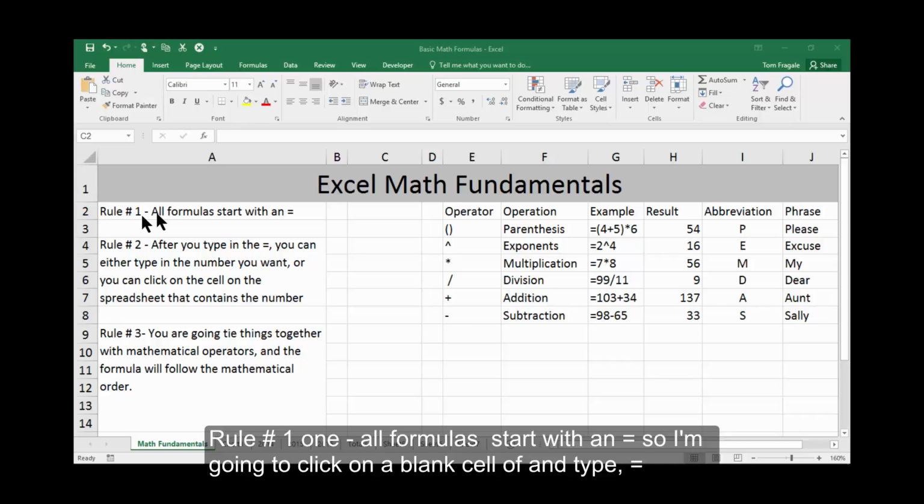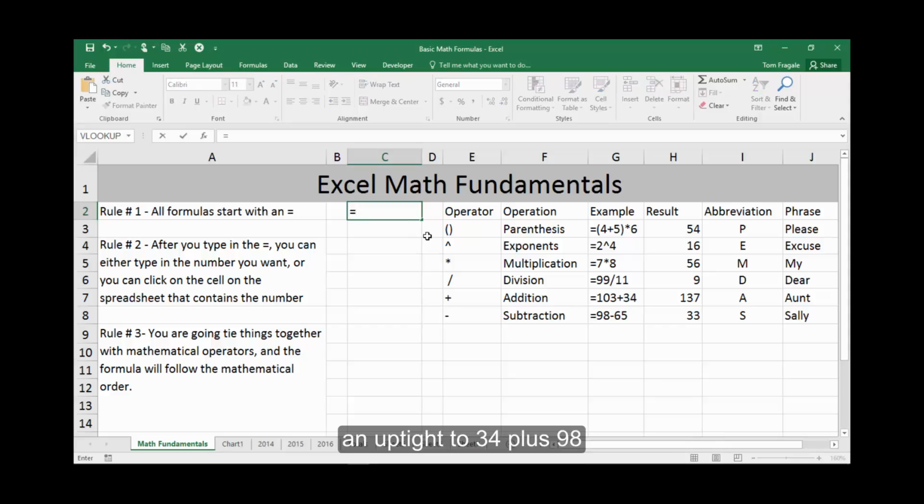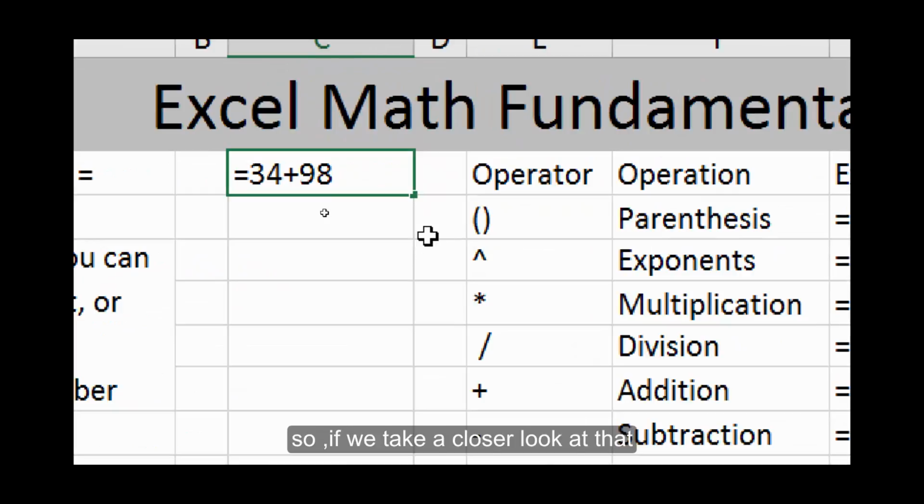Rule number 1, all formulas start with an equal sign. So I'm going to go ahead and click on a blank cell, and I'll type in the equal sign, and I'll type in 34 plus 98. So if we take a closer look at that, the formula says equals 34 plus 98.